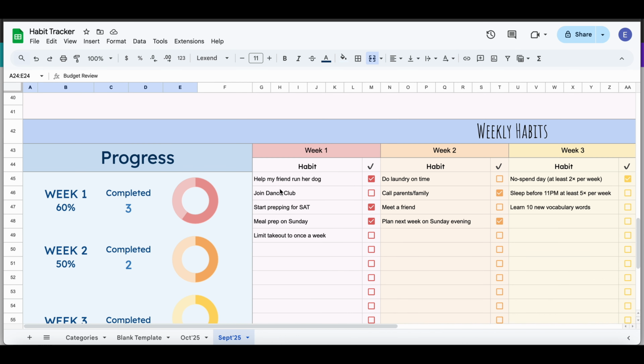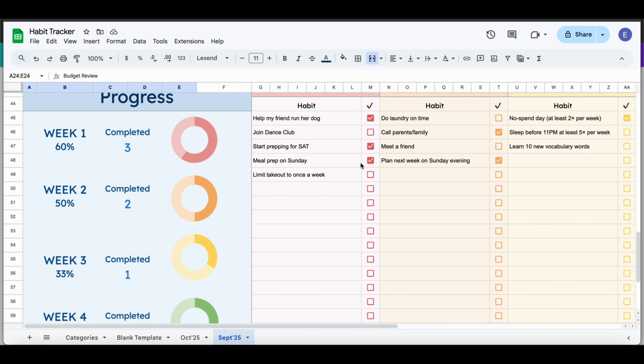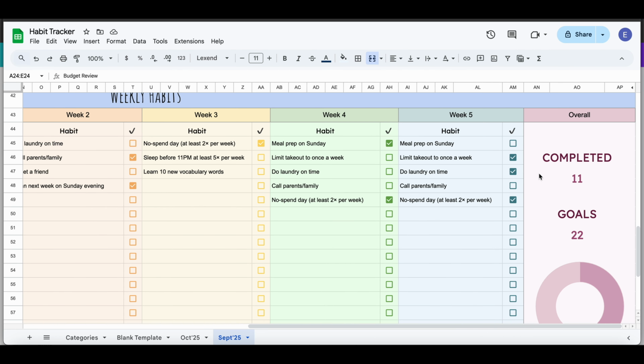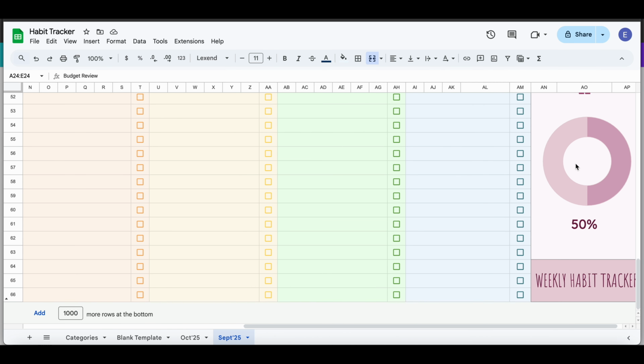And there's the weekly goals, so I've only completed 3 out of 5, so that's why it shows 3 and 60%, and so on and so forth. As you can see, I've only finished like 50% of all my weekly goals for the month, which I gotta do better for October, so wish me luck.